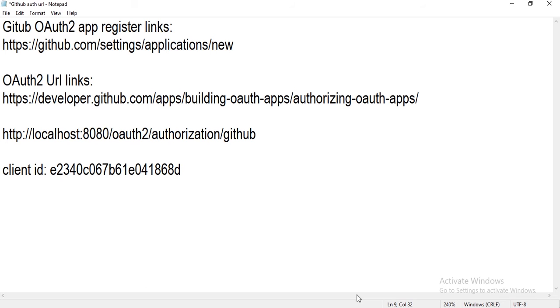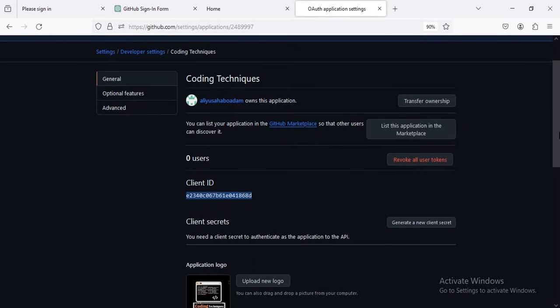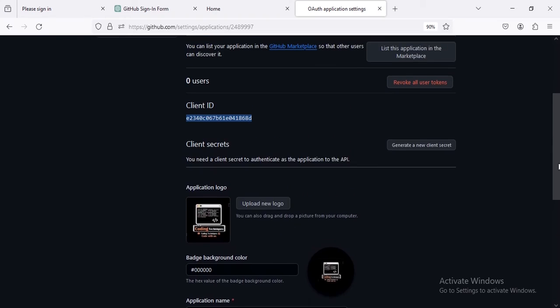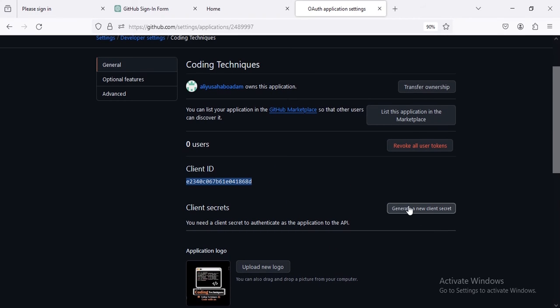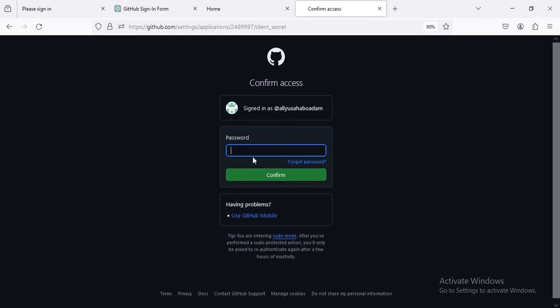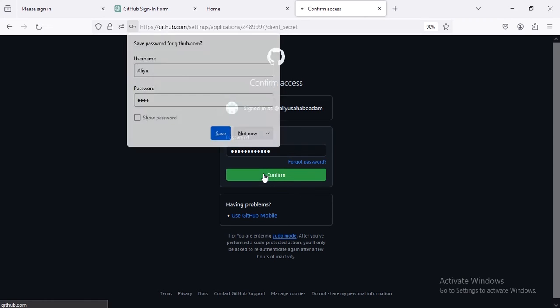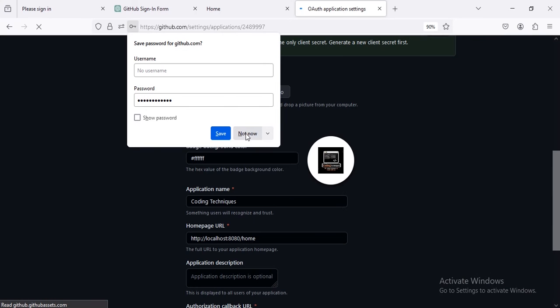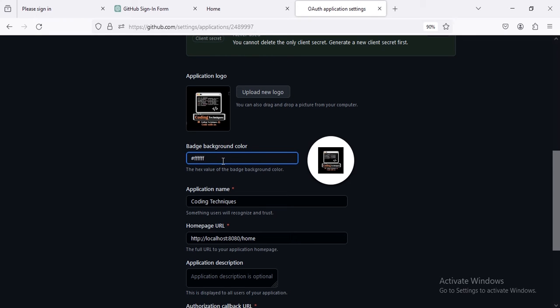So we also need a secret, the client secret. How we get this is, as you see here, we have Generate new client secret. Use GitHub Mobile or use password. I will use password, and once I provide the password, it will give me access. So let's return this to black.